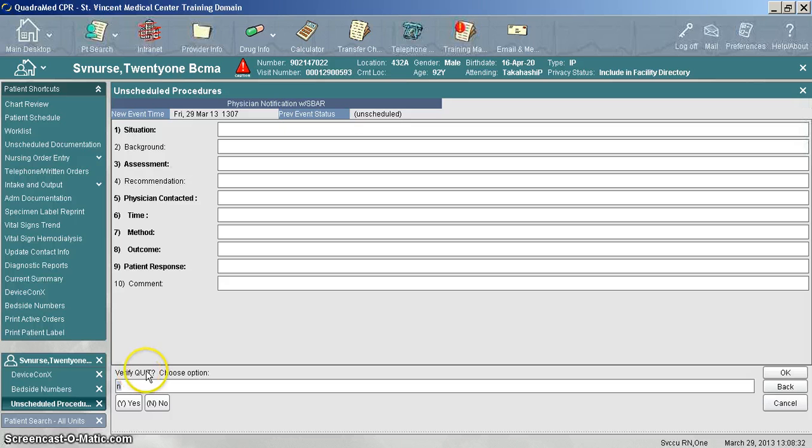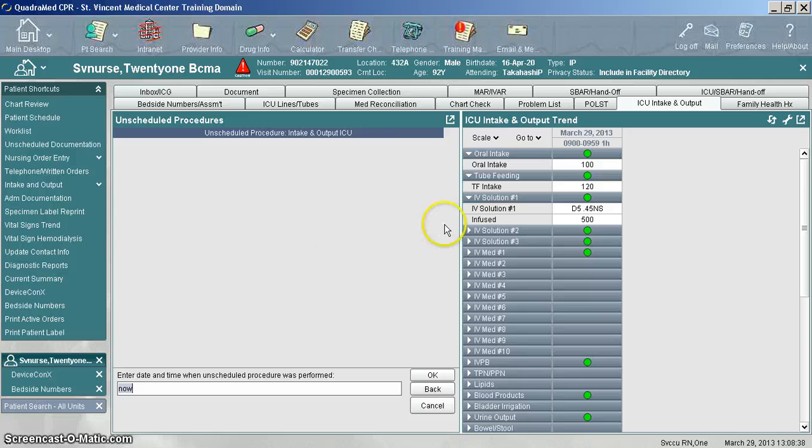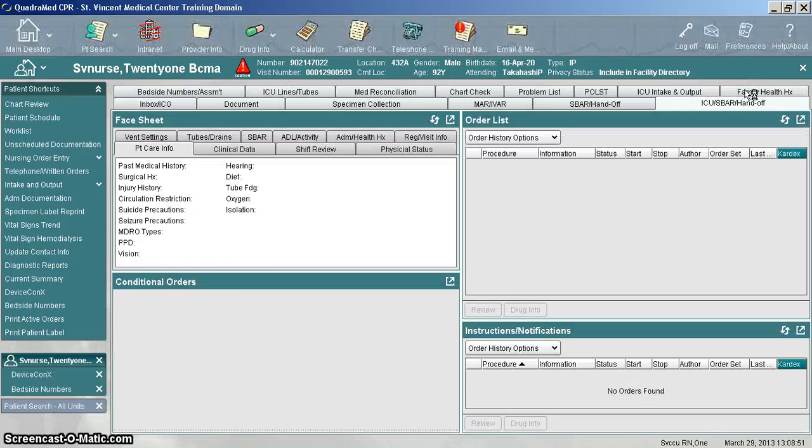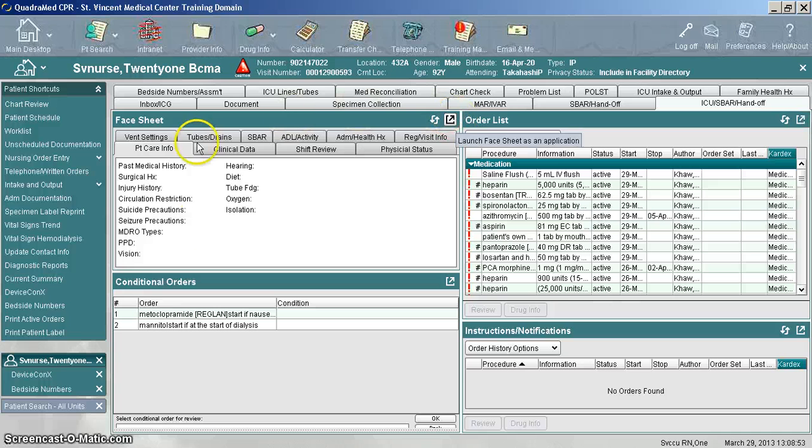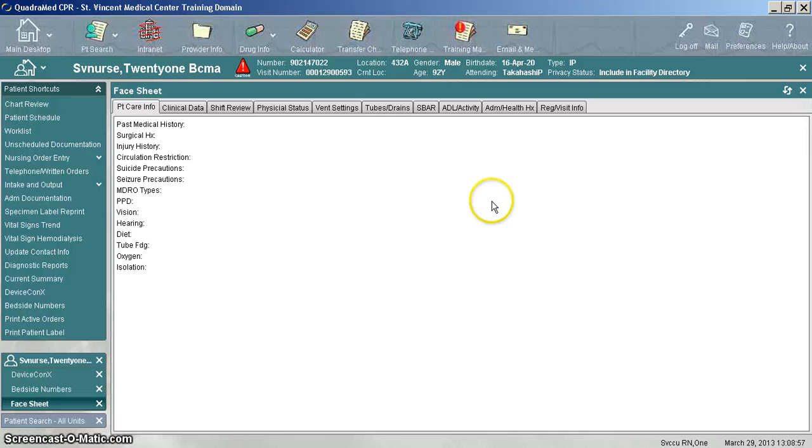Now the next thing I'm going to show you is something that you want to use whenever you are giving report on the change of shift. This is called the ICU S-bar handoff. You can find this on one of the tabs. So this is the ICU S-bar handoff, and I want you to expand the screen on the left upper hand side. This is actually very handy when you're giving a report, because all the information you want to know about a patient is all here.